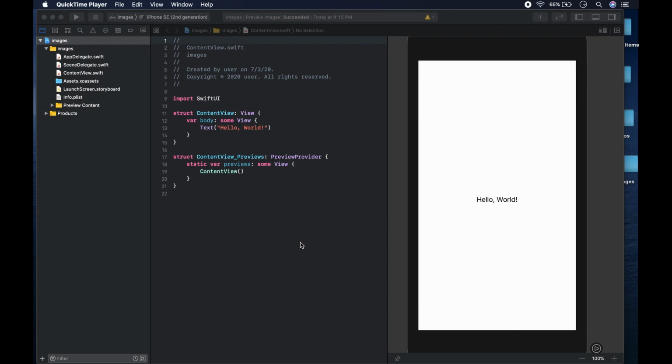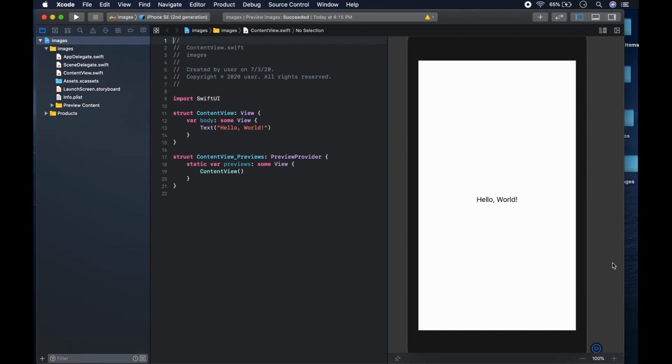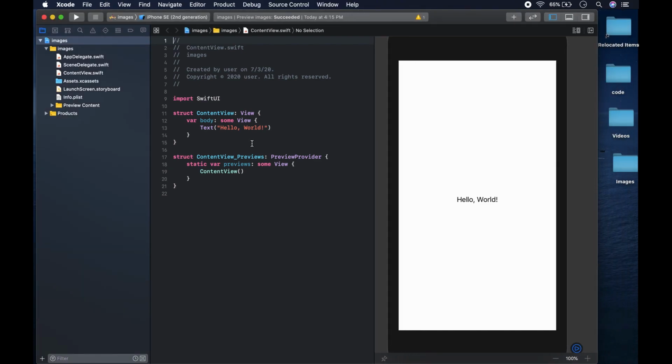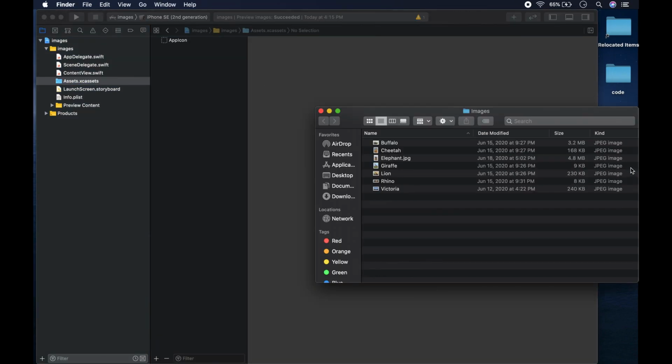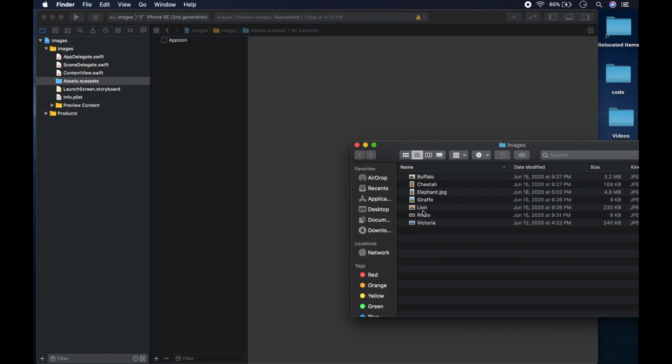Today we're going to look at one of the basic views, and that is the image. First things first, you can load an image. I'm guessing if you're not new to Swift, you know how to load an image. We could go to the Assets.xcassets, come to images. I have a number of images here. Let's take the lion and put that image there.